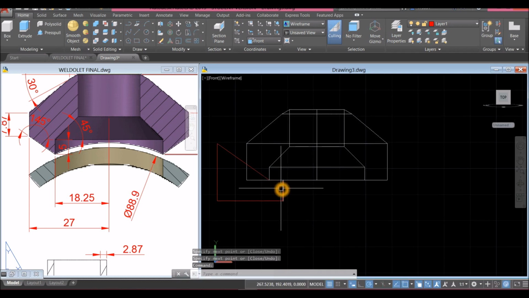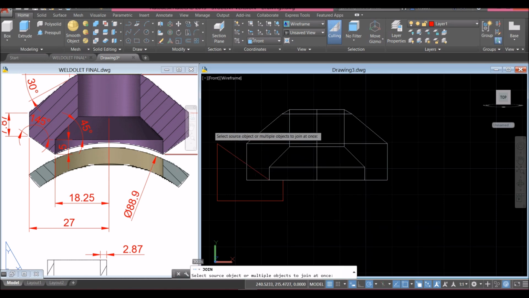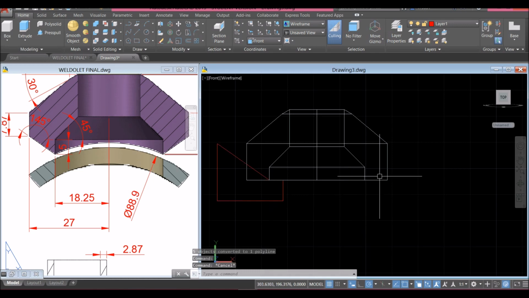Now I'm gonna check. So what I could do is now join the segments. So type J for join command, enter, and just window the whole thing. Now this is one object. I'm gonna move this one to the other side because this is where I'm gonna start my, it's not revolution, I'm gonna use sweep command.